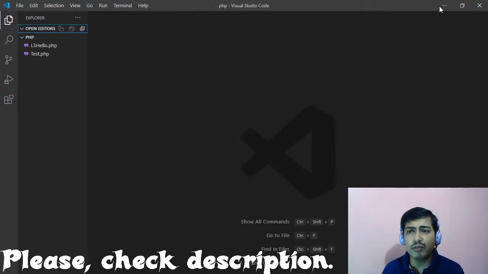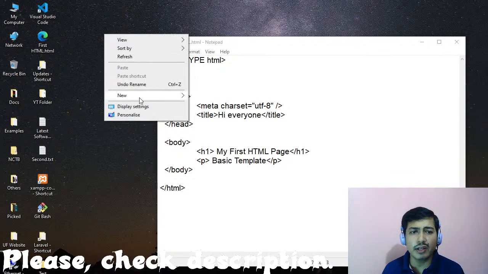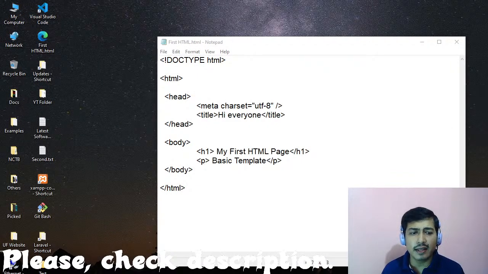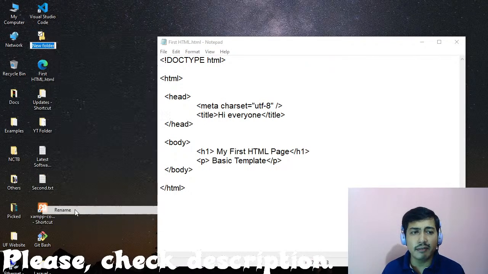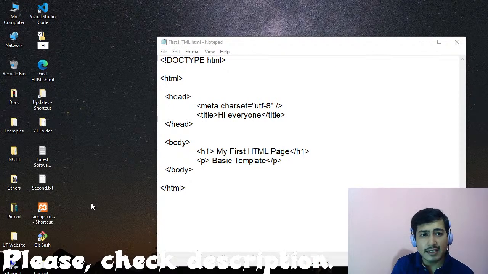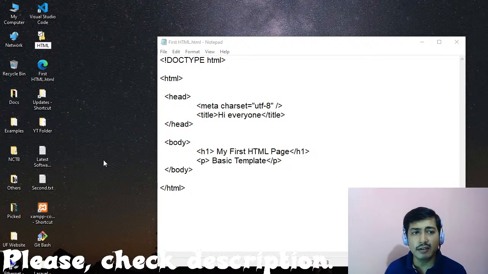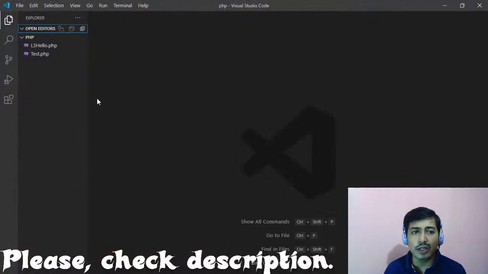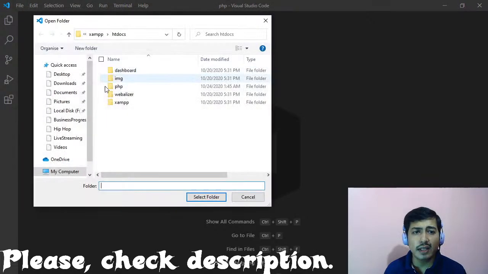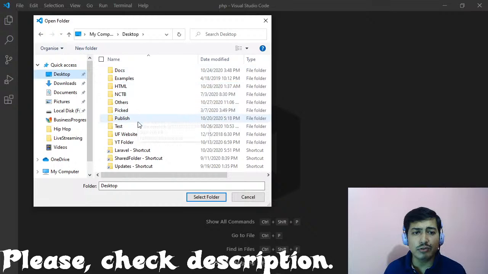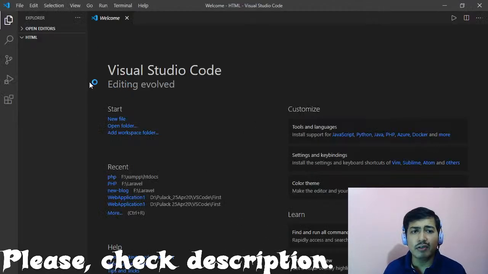Open folder. If you are going to create a folder here, I have to create a new folder, like here, and rename it HTML. Then you can open it with Visual Studio Code. Here, find open folder, go to your desktop and go to HTML. This is how you are going to open your first folder within Visual Studio Code.